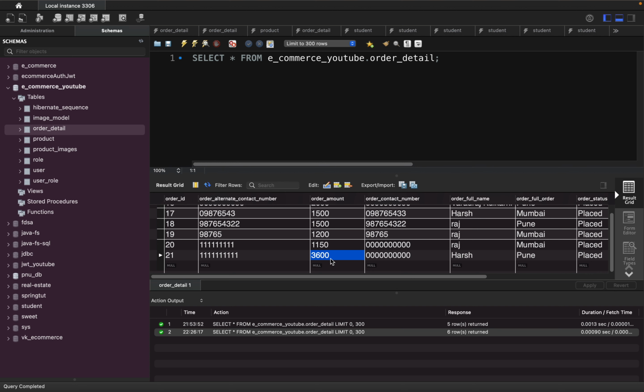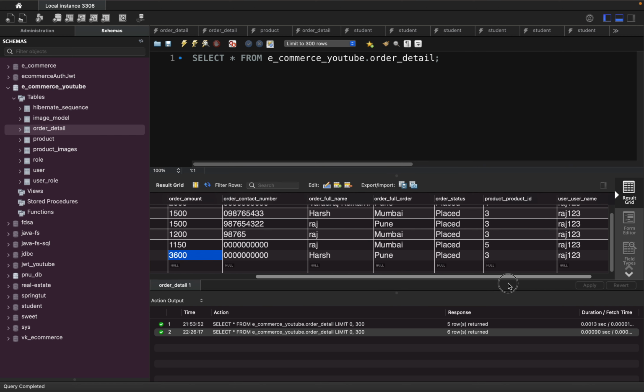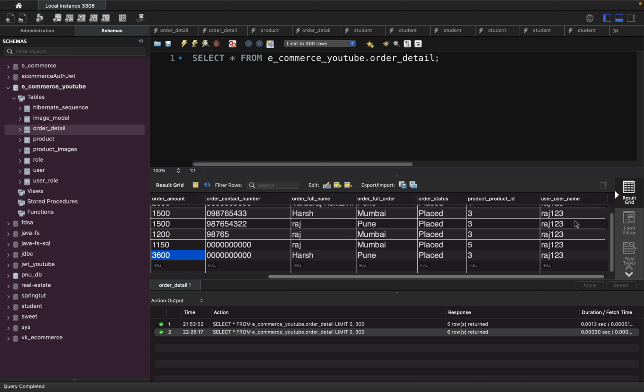So whatever we calculated on the UI and whatever is actually stored in the database table, those are matching, so there is nothing to worry about. It is working perfectly fine, and every other thing like name and address is also working perfectly fine. Lastly we have the username, like who has placed the order. Raj123 is the username who placed the order. Again it is working perfectly fine, and product ID is equal to 3. So every single piece of information is working perfectly fine.